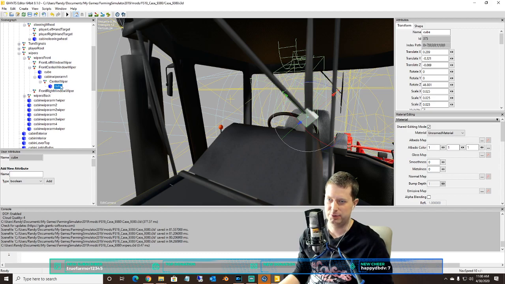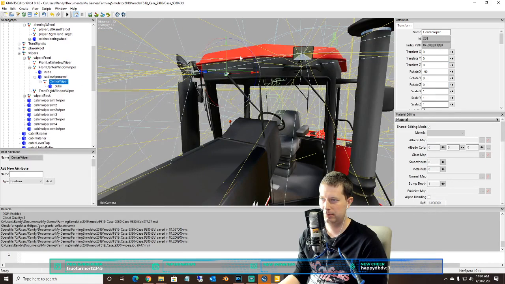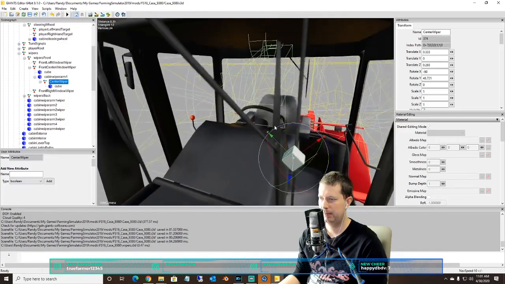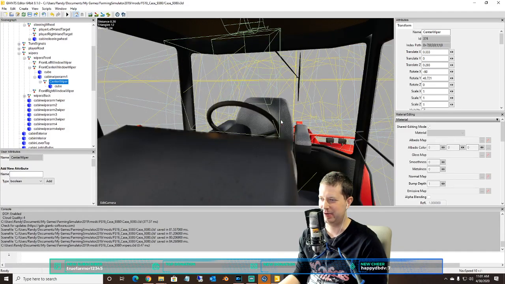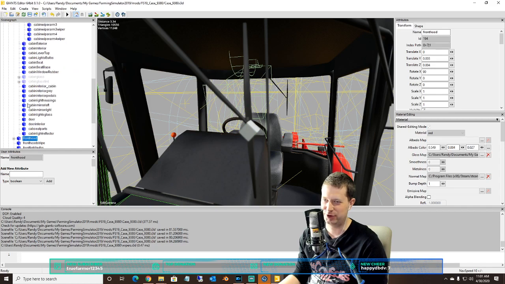Oh, shoot. Moving the cube again. Got to move the transform with the cube in it, not the cube. Moving the transform with the cube in it will move the cube.